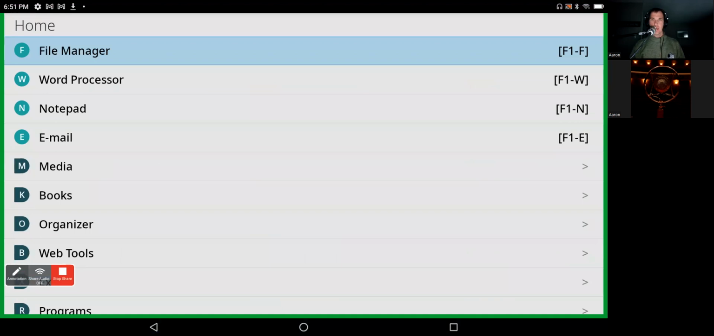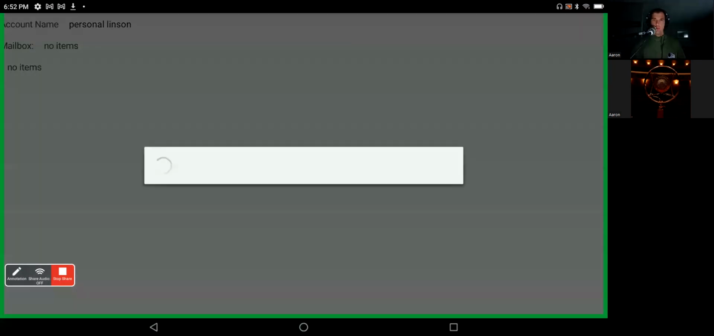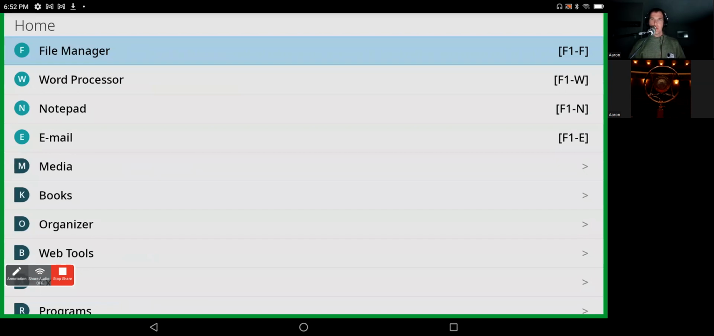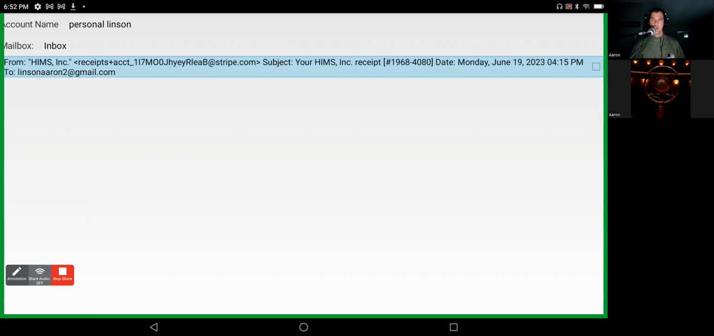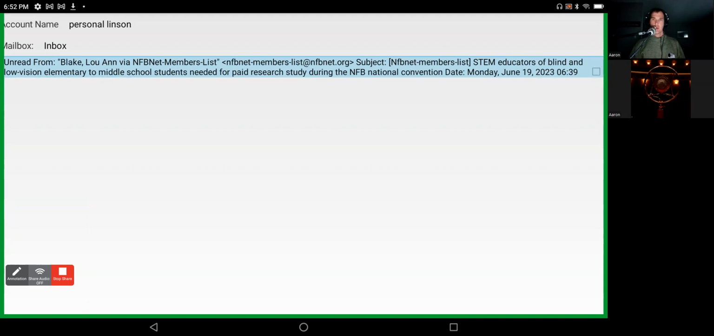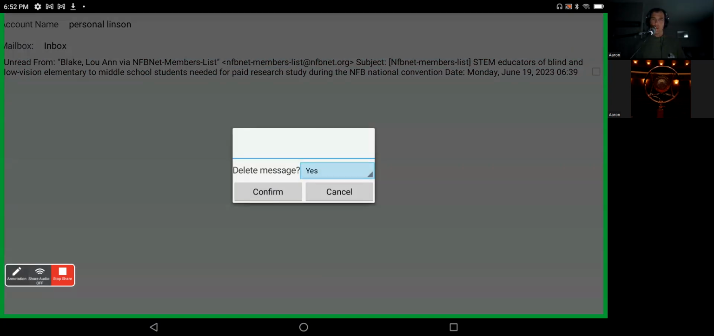File manager, F. And let's actually look at that. Go into E for email. Personal, getting new message list. File manager, F. And let's see what we get here. Unread from Blake Luann via NFBnet members list, nfbnet.org subject, STEM educators of blind and low vision. So we get some things from NFB. From Hymns Incorporated. Unread from Blake Luann via NFBnet members list. And I'm going to hit Delete message, yes prompt button. E with spacebar to delete the message. Deleting messages.